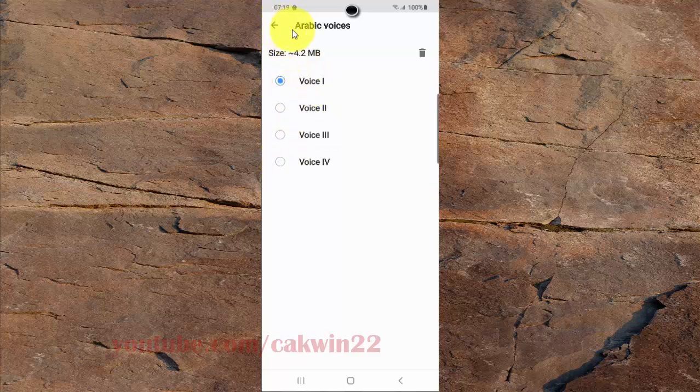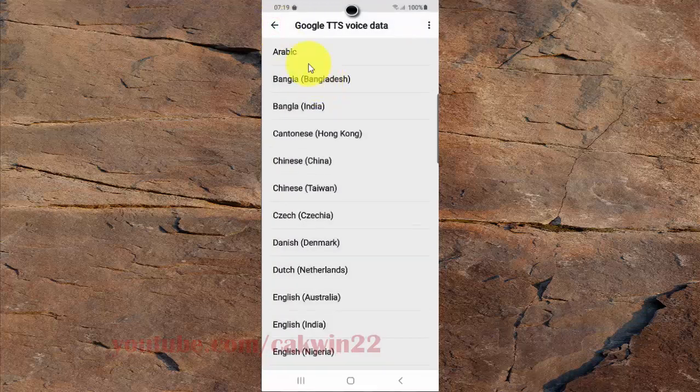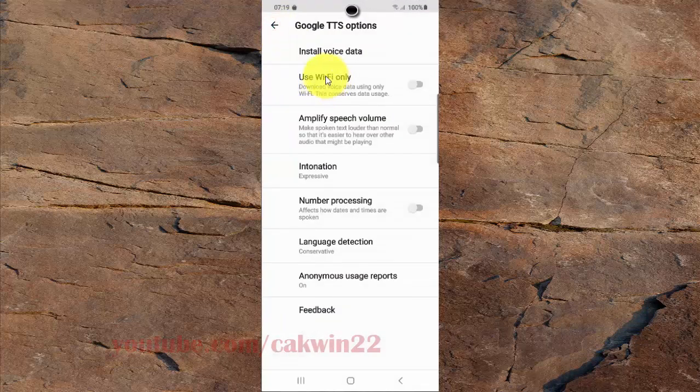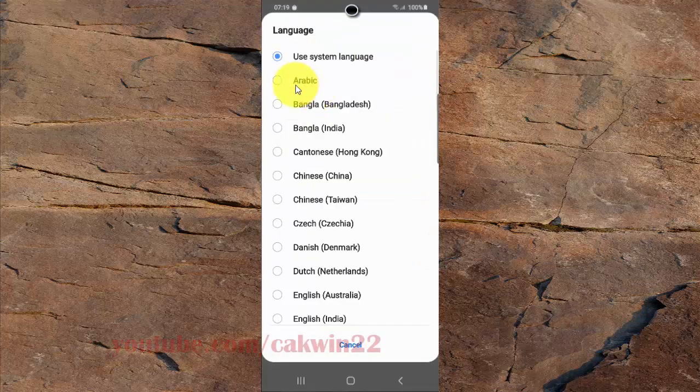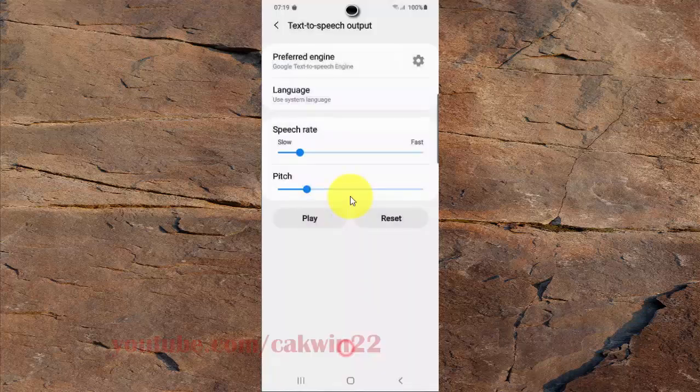And then tap the back button to go back. Now Arabic was installed.